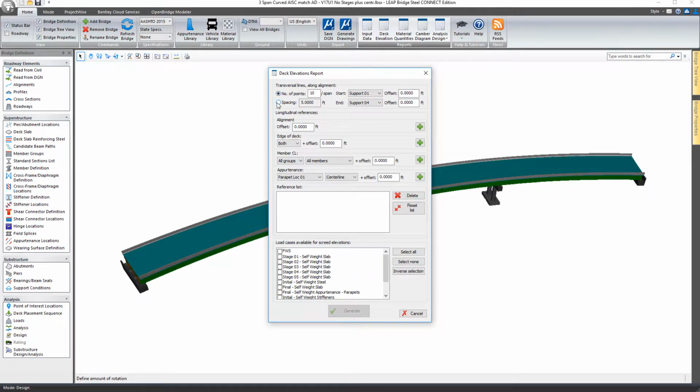Here at the top is where you specify how many points you want to be reported back to you, whether it's a certain number of points per span or if you want to do it based on a fixed spacing for a given span. Then next you select which spans you want to report on and any offset from the begin or end of those as far as where you want the reporting to begin.